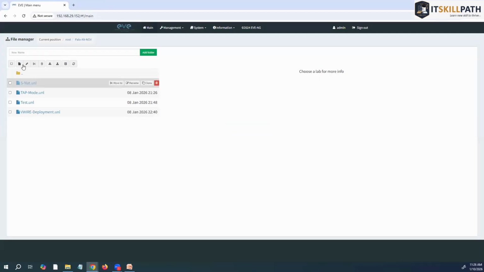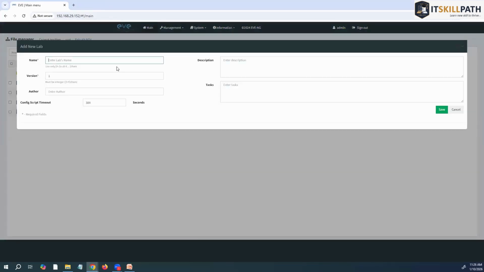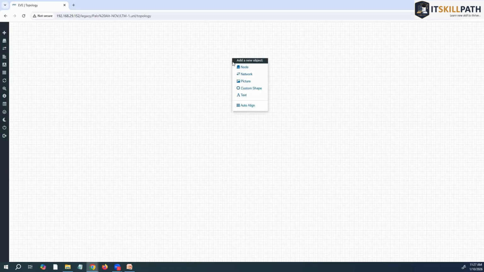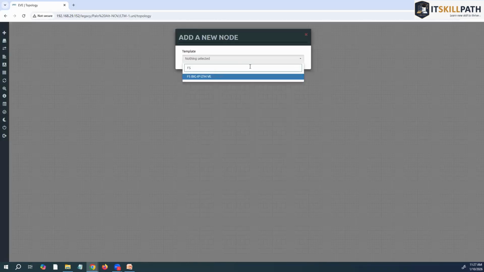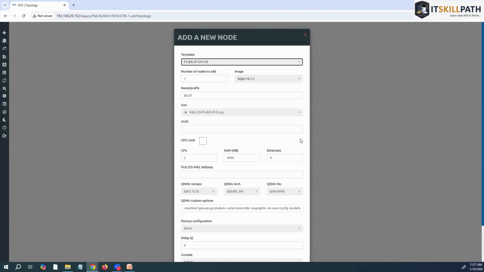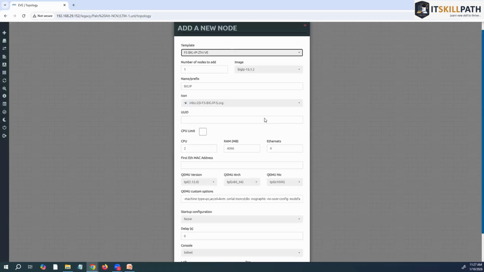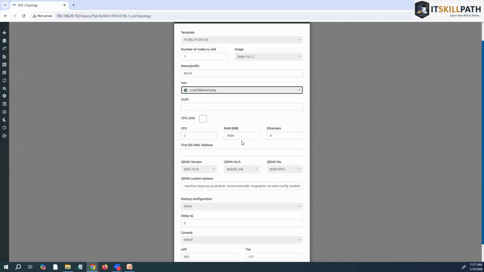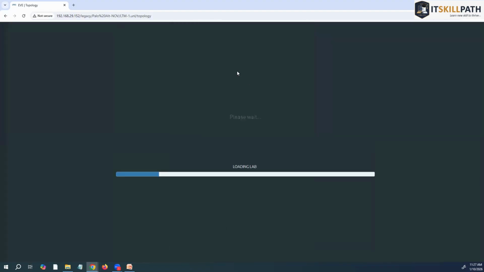I'll create an LTM one lab. So whatever we have discussed till now, we'll see in the lab. We need one F5 for this, and I'll change the load balancer.